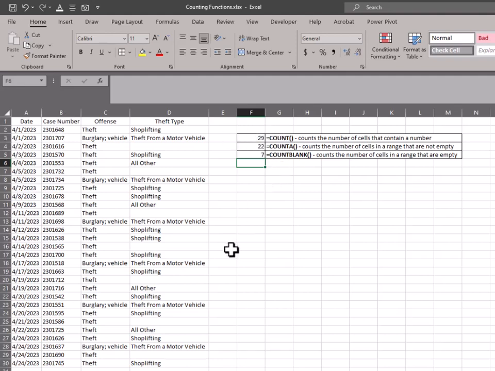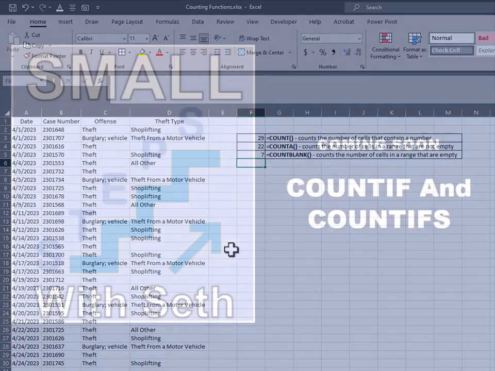Different times this might come up where it could be handy to find, in a large group of data, how many blanks there are, how many cells are filled out with anything, or sometimes maybe even just numbers. But these three basic counting functions can make that kind of work pretty simple.